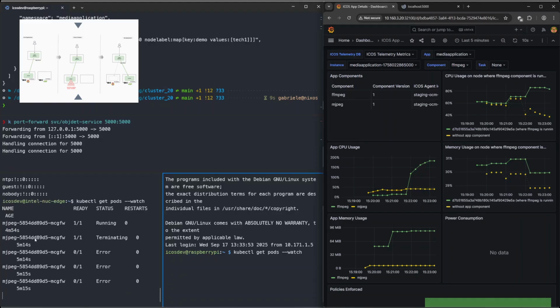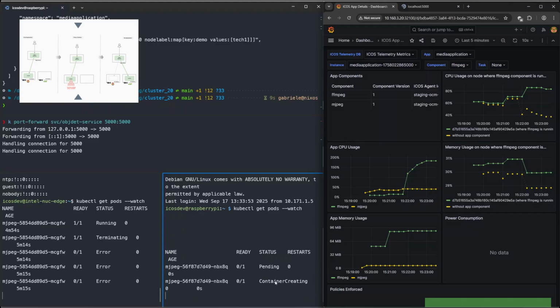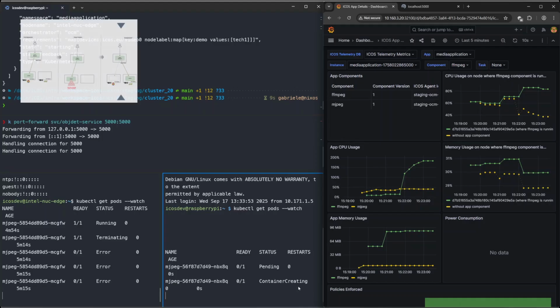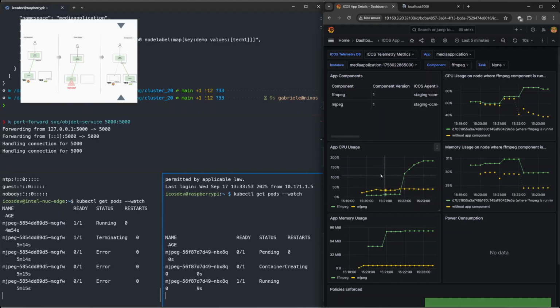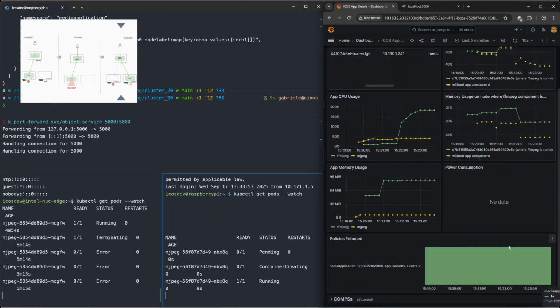Yeah, we see that now the component is being deleted from this node and will be moved on this second node. Now this is creating the new component on the second node. And the same should be reflected shortly also on the dashboard where we see still the data from the first component.